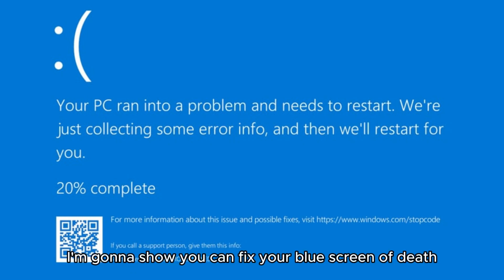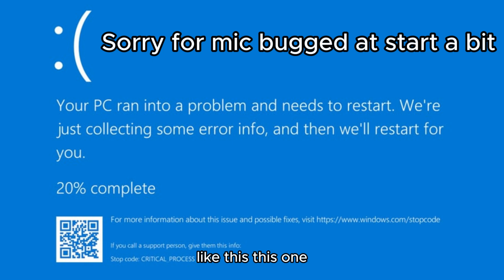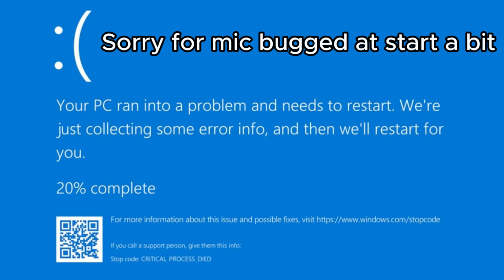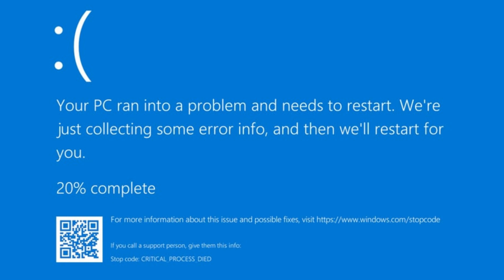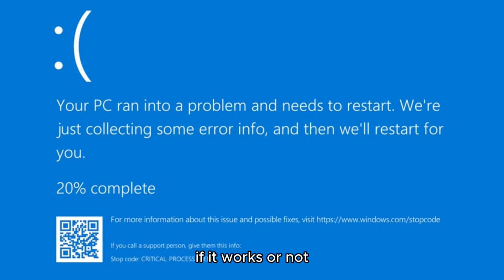Hello guys, today I'm gonna show you how you can fix your blue screen of death like this one. In this tutorial I'm gonna show you how you can fix it several ways. This can cause different problems, but there are some steps that you can try and see if it works or not. So let's get started.